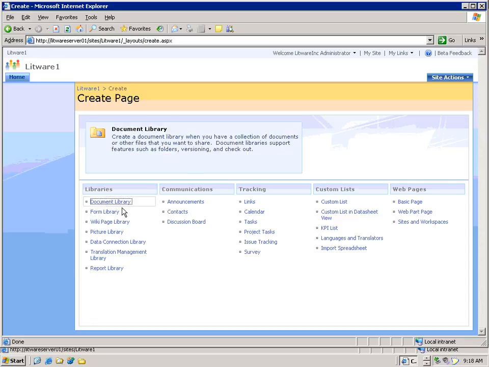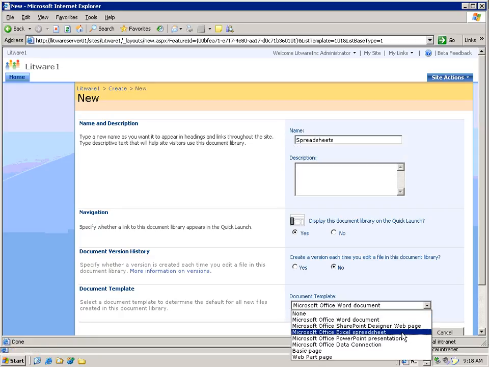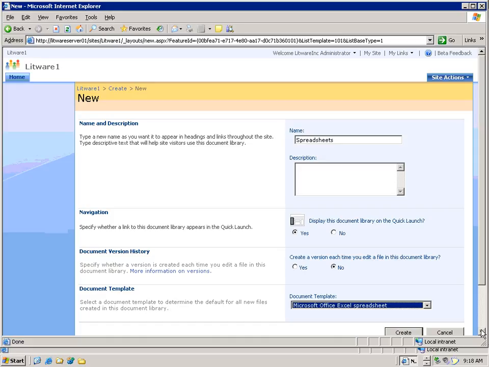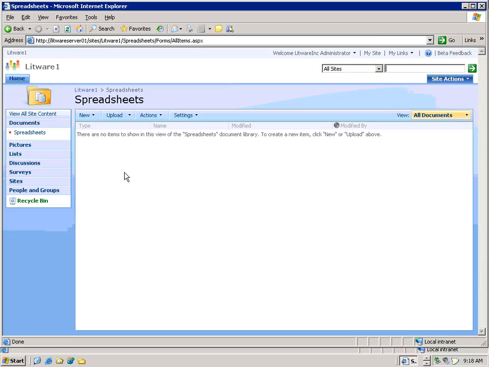So I get to the Create page, and I'm going to go and create a brand new document library. So I'll create this new library, and I'm just going to call it Spreadsheets. And just to be thorough, I'll change the document template from a Word document to an Excel spreadsheet, and I'll choose OK. At this point, I have a blank site that has a single document library named Spreadsheets. So here's where I want to upload my spreadsheet so I can start using them through Excel Services.